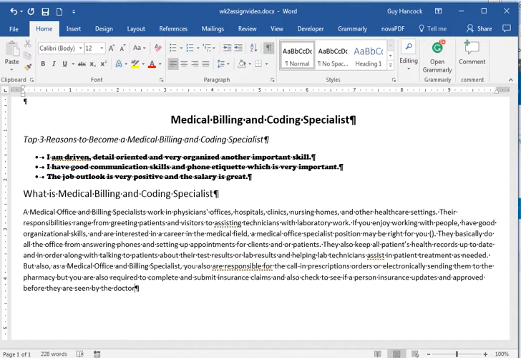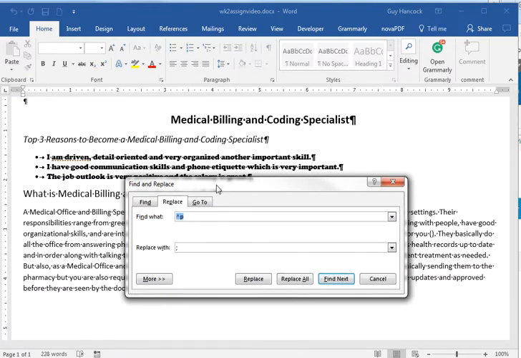Alright, so we're making progress through the assignment here, and now we're going to use the replace. So this is in the editing group, and there's a find, which will find any particular thing you'd like to search for, but there's a replace, which does more. So with replace, it opens a dialog box, and it asks you what do you want to replace. So we're going to replace the word medical with the word healthcare.